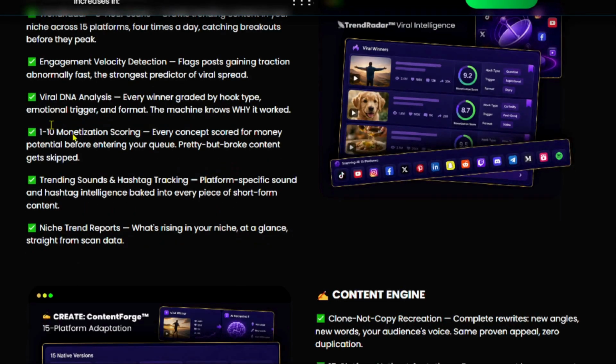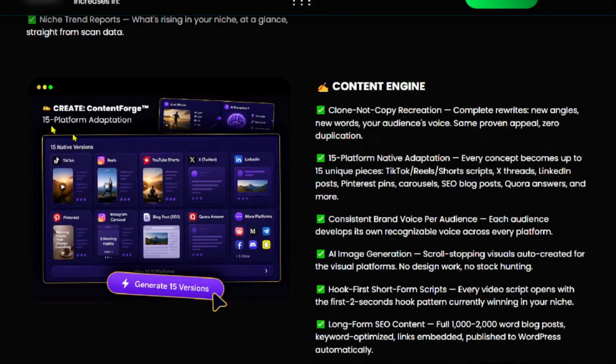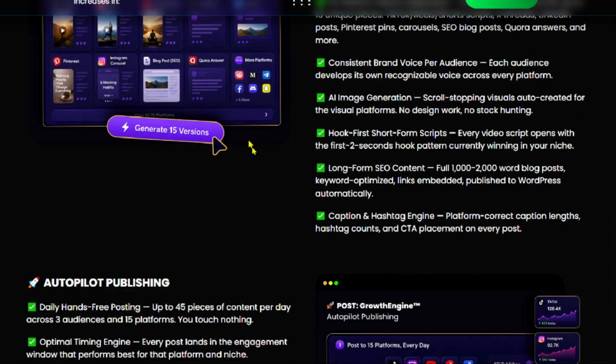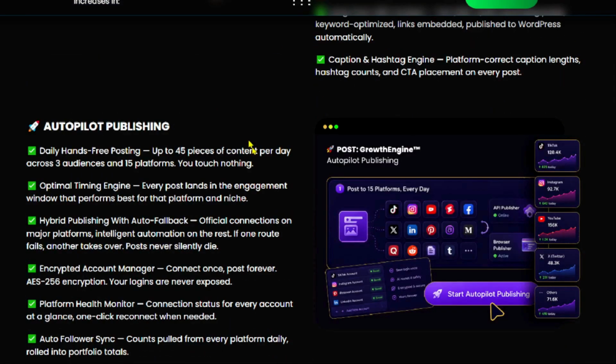Next feature is the Growth Engine Publisher. This schedules and posts your content across connected accounts. It helps busy channel owners maintain consistent daily posting. It removes the need to log into multiple platforms every day.